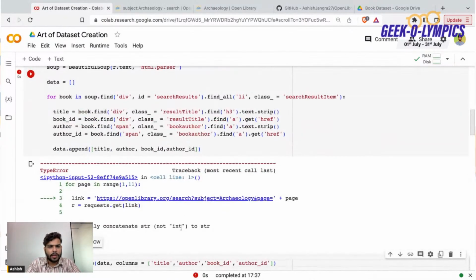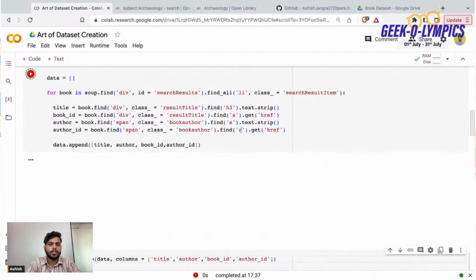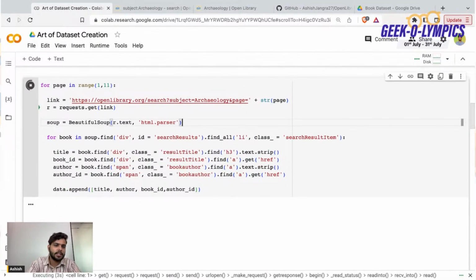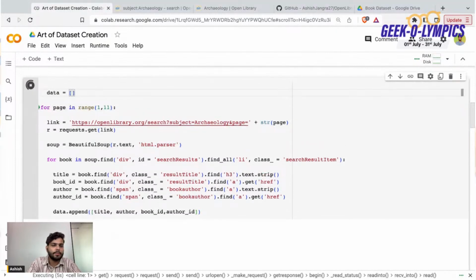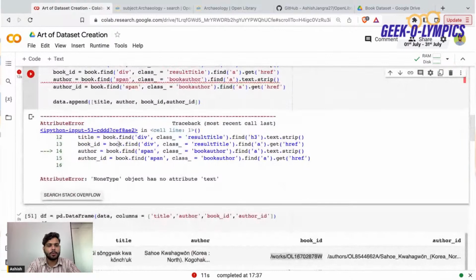We need to convert the int to a string and concatenate it, so that the first page will be 1, and then 2, 3, 4 and 5. Here you can see we have initialized data, but it should be initialized up at the top. So first I'll go to the first link, then I'll go to the second link.